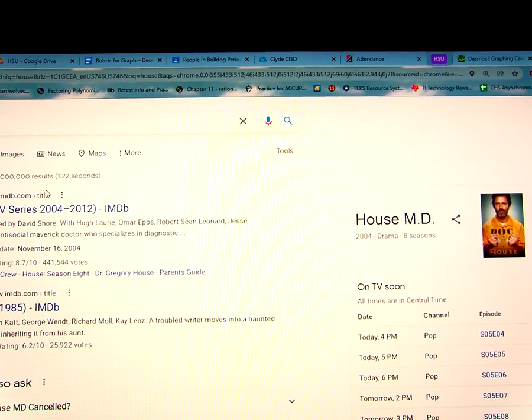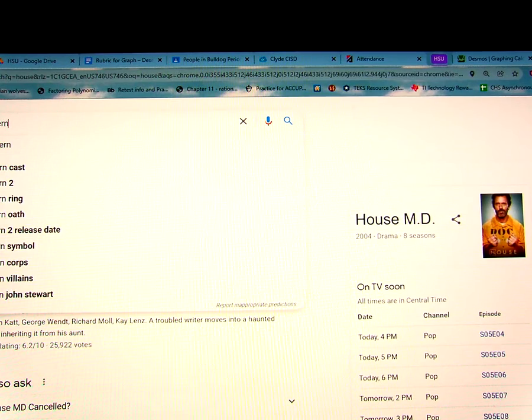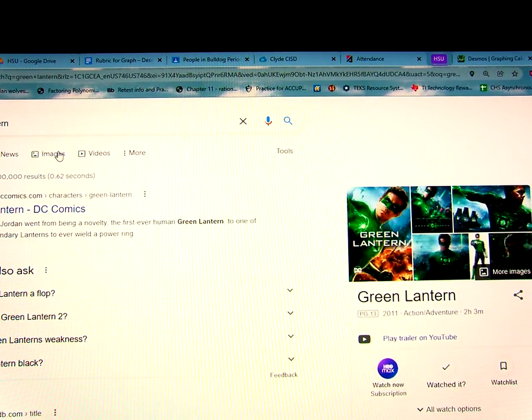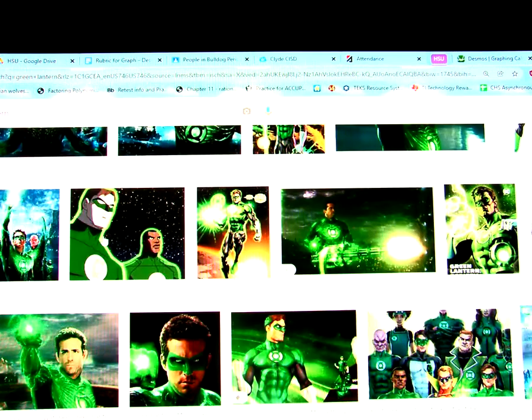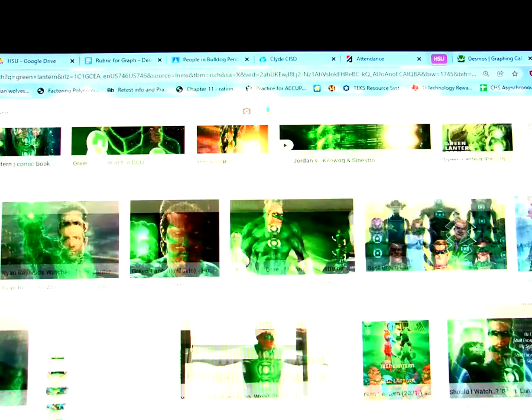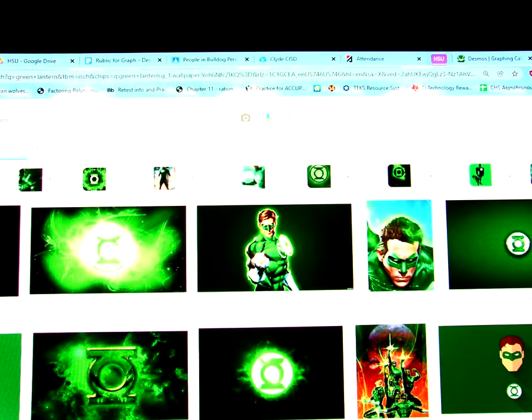Yeah, a logo. Do you mind if we think of a logo? Is that okay? Is there a superhero that you like? Green Lantern. Green Lantern images. Okay, so do we want Ryan Reynolds? Do we want Justice League? Do we want just his symbol? Okay, so wallpaper?